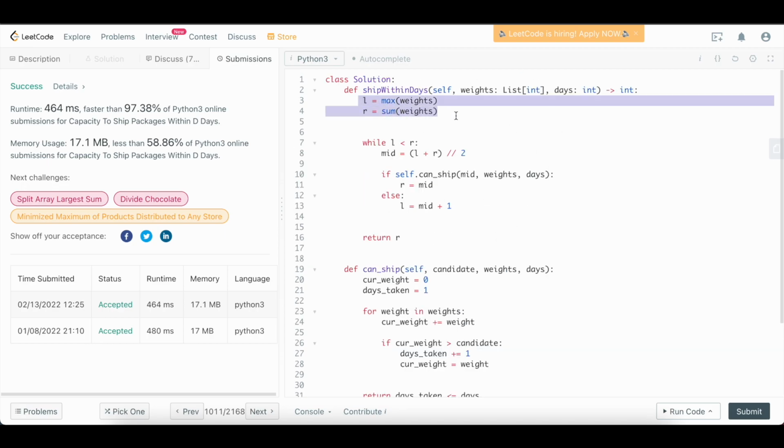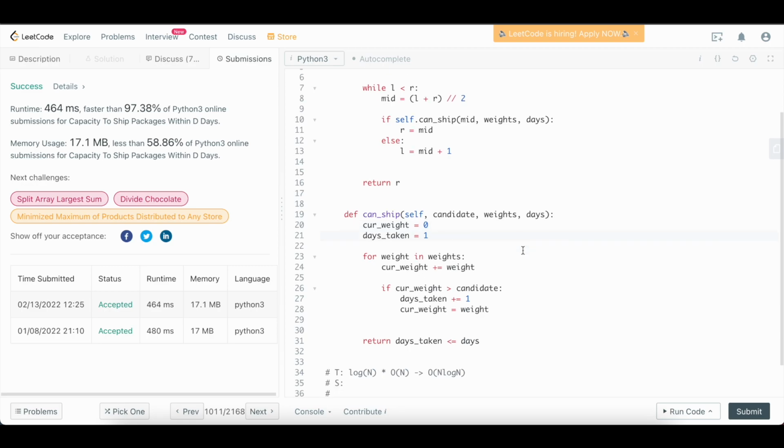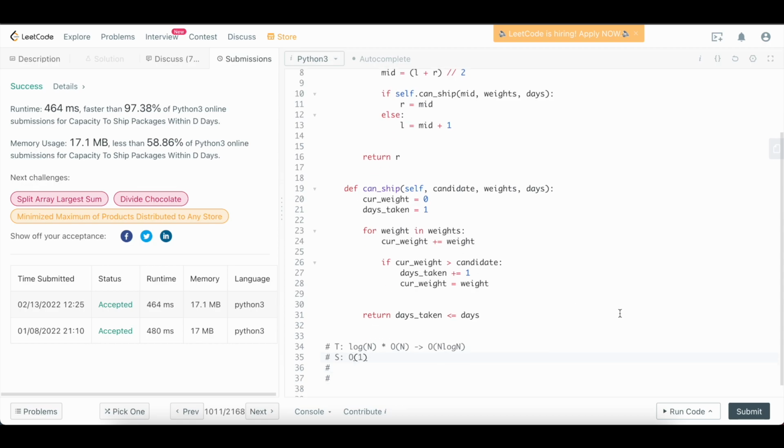We have this left and right pointer, but these are just pointers. These are constant space variables, so we don't actually define any new variables here. Same with these. These are just pointer variables, like what's the current weight, what's the days taken. So we don't define any arrays or anything like that. So the space complexity is actually going to be constant space, right? So that's the time and space complexity.